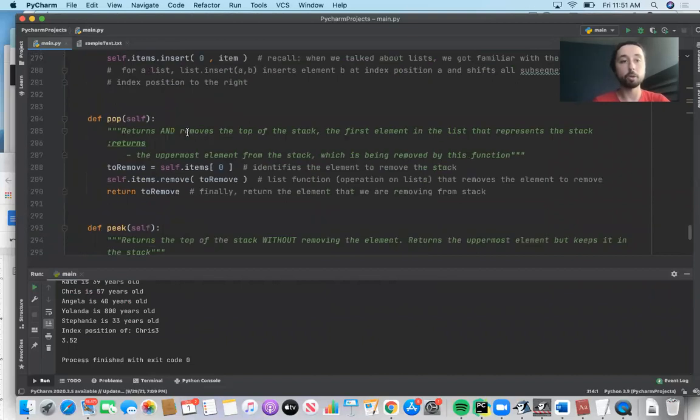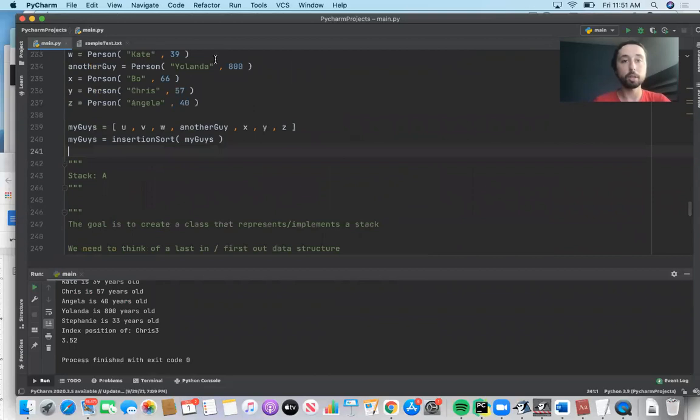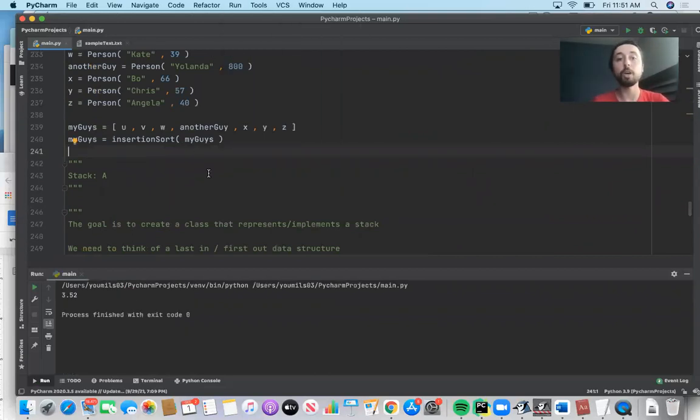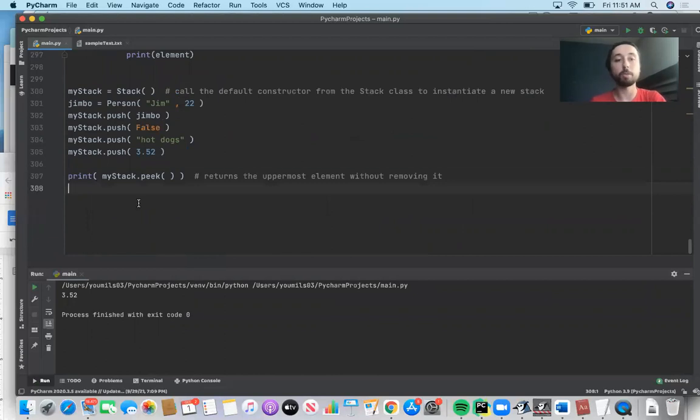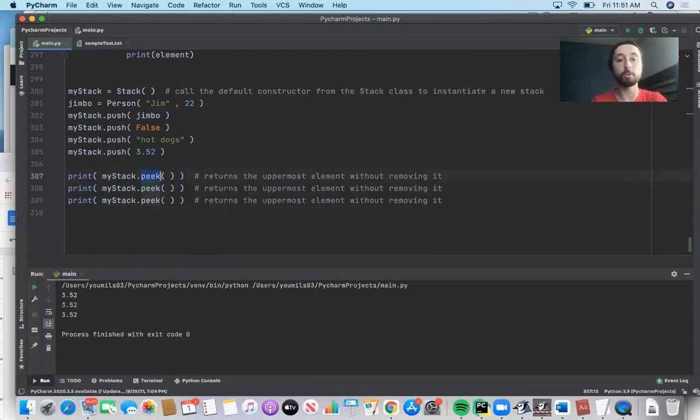I think we're also printing some other stuff from earlier, so we can delete that code real fast. If we run this code, we get 3.52 because that's the element on top of the stack. No matter how many times we print that, if we print it 3 times, we get 3.52 3 times. But what if we were popping every time? What if we returned the uppermost element and removed it?